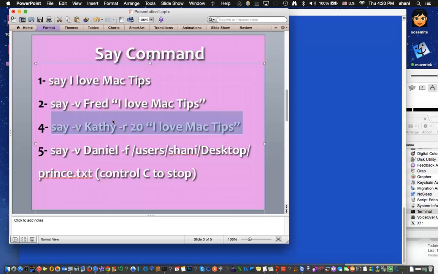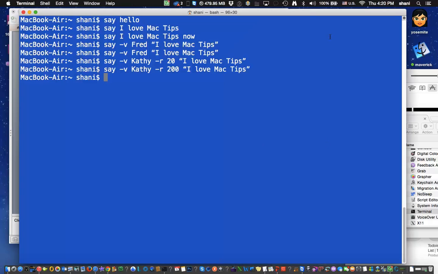So that's pretty cool. The next one we're going to try to do is we're actually going to have the terminal read the text file that I have on my desktop called Prince. Now, as you can see, we're going to use the voice of Daniel.